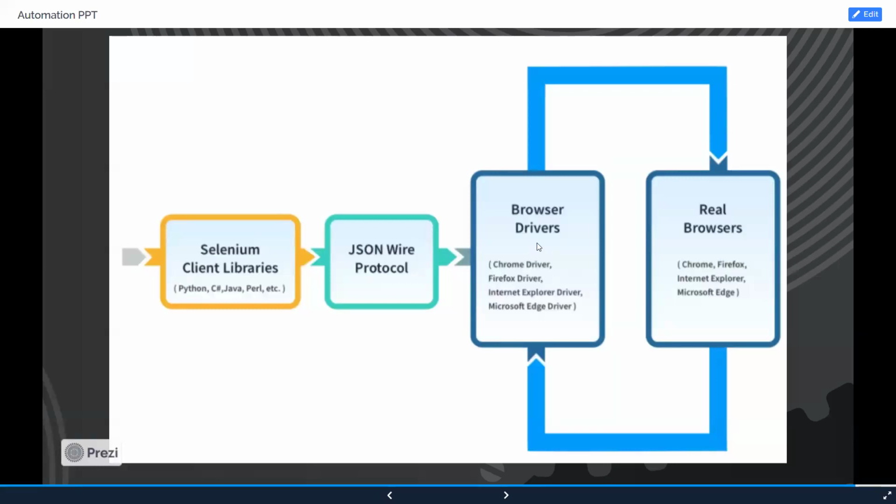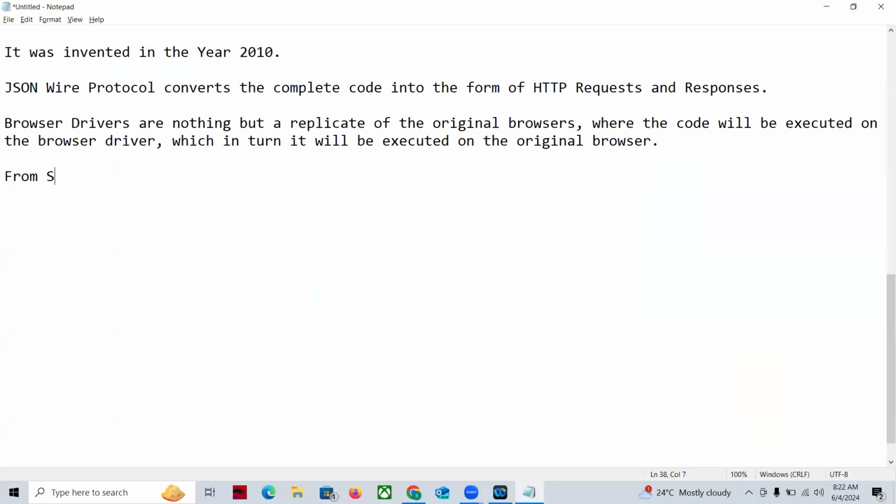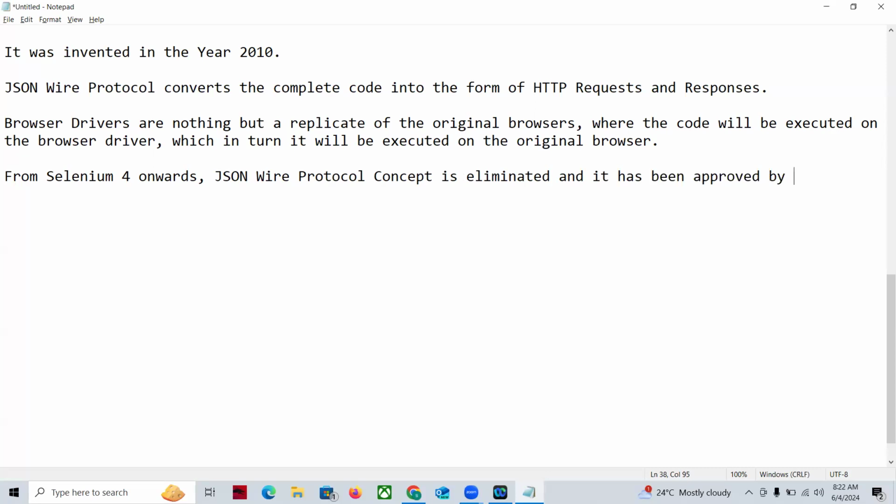So this is the Selenium 3 architecture. When it comes to Selenium 4, the JSON wire protocol concept is eliminated and the Selenium client library directly interacts with the browser driver. Why? Because from Selenium 4 onwards, the JSON wire protocol concept is eliminated and it has been approved by W3C.